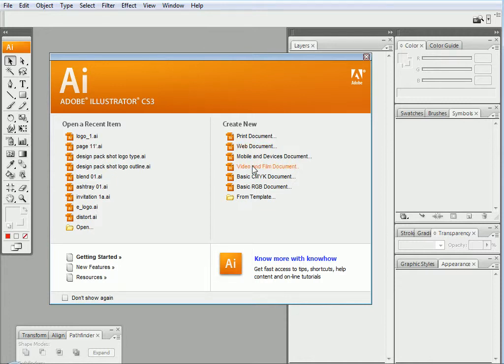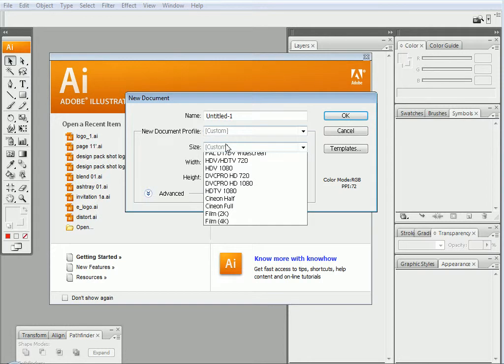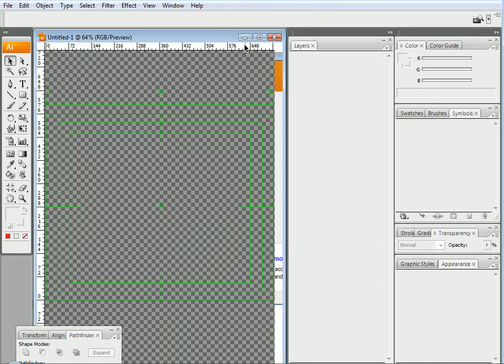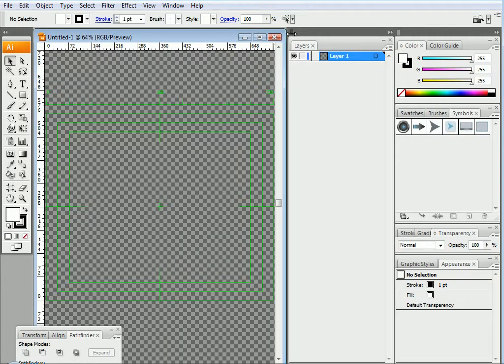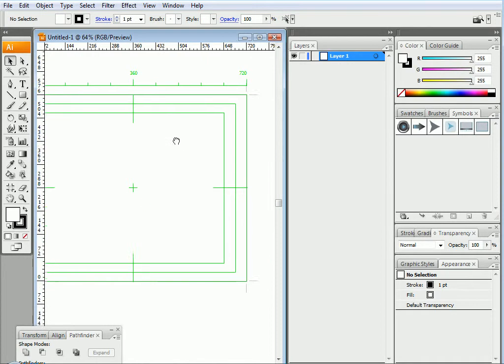So I'm actually going to go to File, New, Video and Film Document. And here, I'm going to choose one of the presets, which is PAL D1/DV, or I can enter my values, and I'll press OK. So that's what I get by default. Now here, I have a transparency grid in case I just wanted to take stuff to After Effects. So to remove that, I go to View and Hide Transparency Grid, so I just see everything solid here.